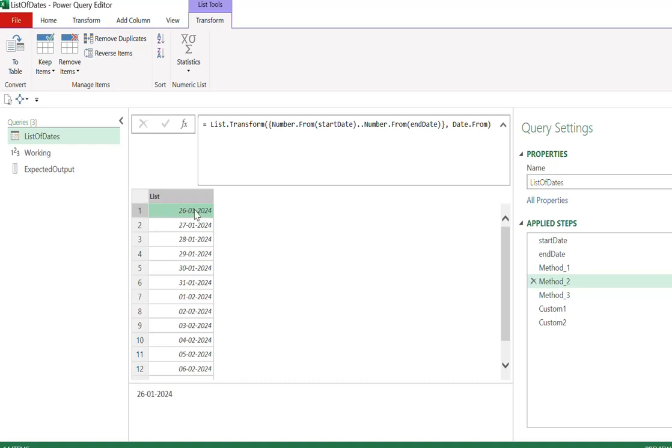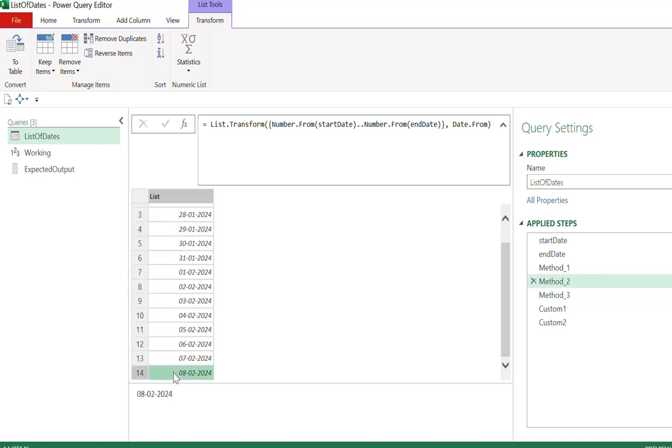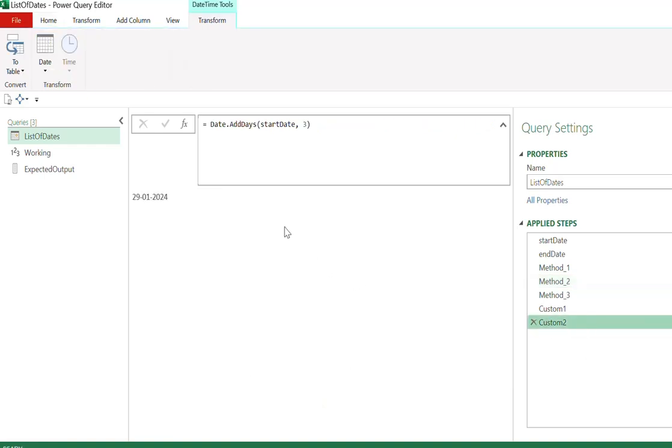So we will increment 0 days to 26th January, then 1 day to 26th January, then 2 days, then 3 days, and then here we will increment 13 days to 26th January in order to arrive at this result here. So first of all, we will create that list here, starting from 0 until where do we wish to go.